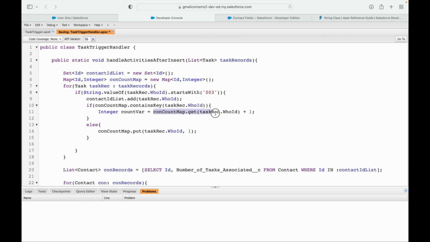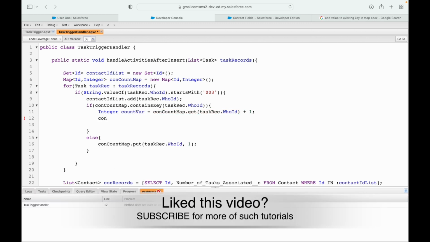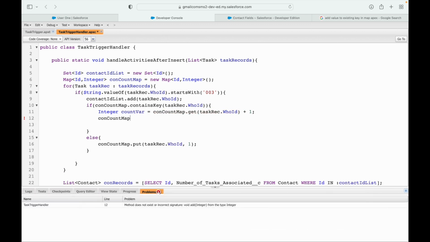I am fetching whatever information is currently in the map and I'm fetching the integer information using the get method. So this will give me the current count that it already has. So let's say it has 1 right now. Okay, so this will give me 1, and then I'll say 1 plus 1 equal to 2. So now that I have my count variable, I'll simply say conCountMap.put. I'll fetch the current id, which is task.whoId, and I'll put the new integer count variable here. So that would be the updated count. Let's try to save this.